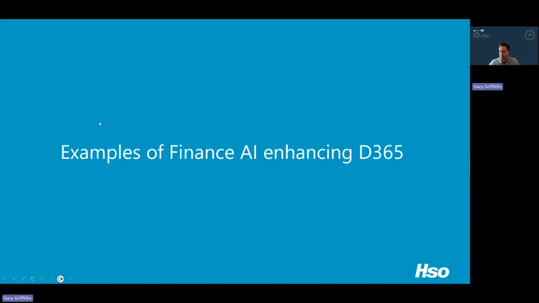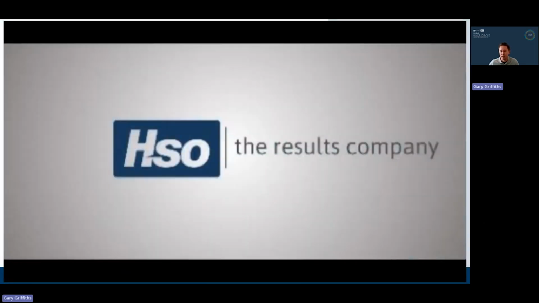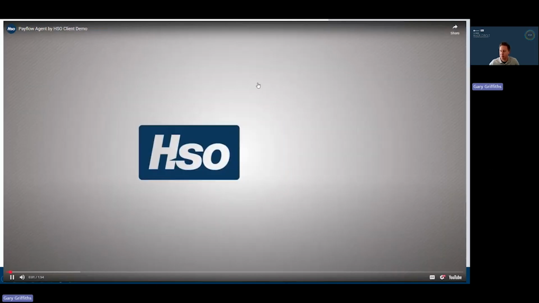Okay, so some more examples really about how finance AI is now enhancing D365. What I want to do with this one, this is a Payflow agent that HSO have created. So if I click this, hopefully you guys will be able to hear the sound that goes with it.